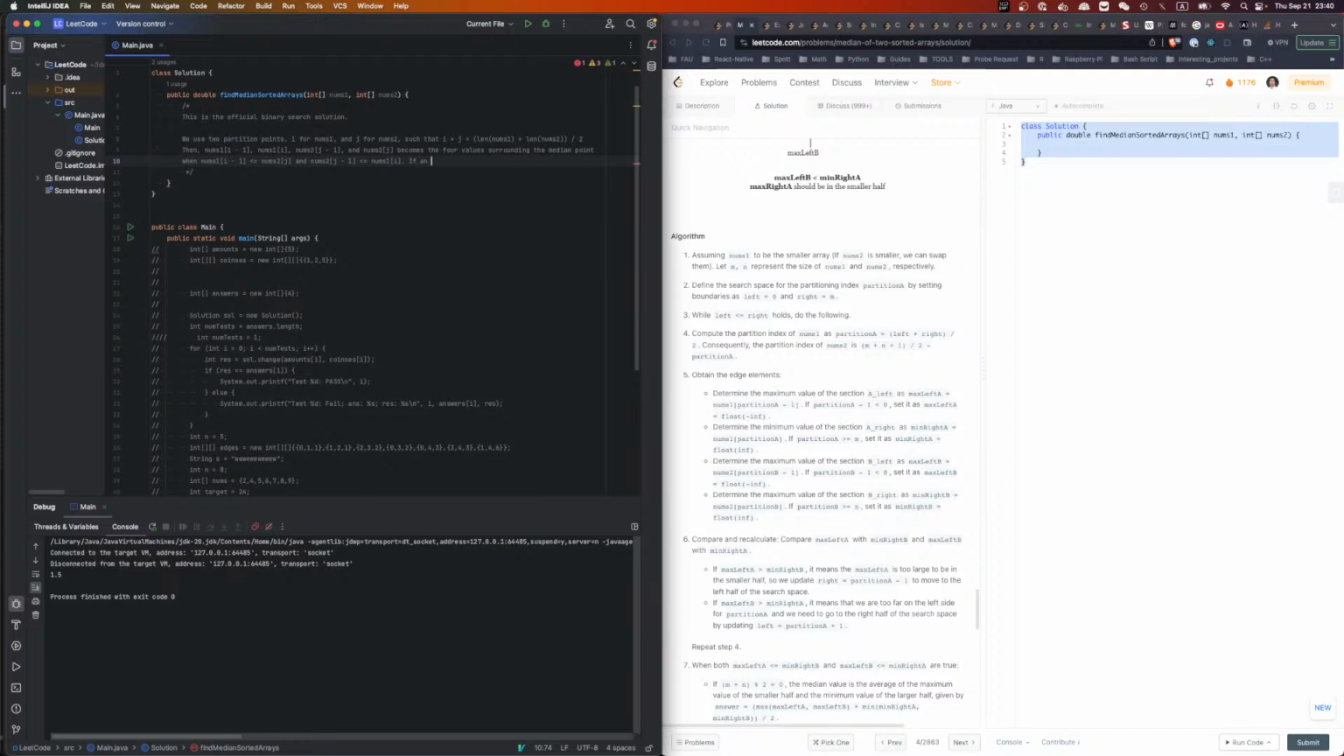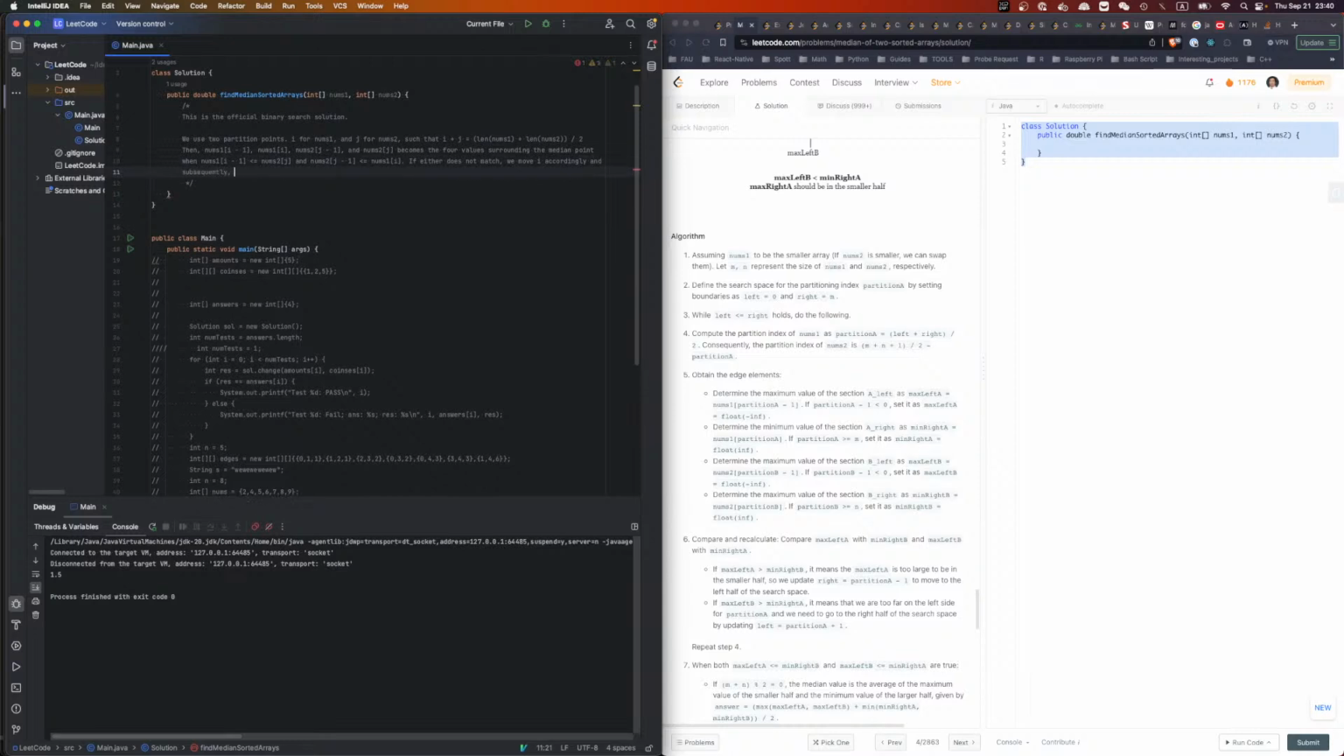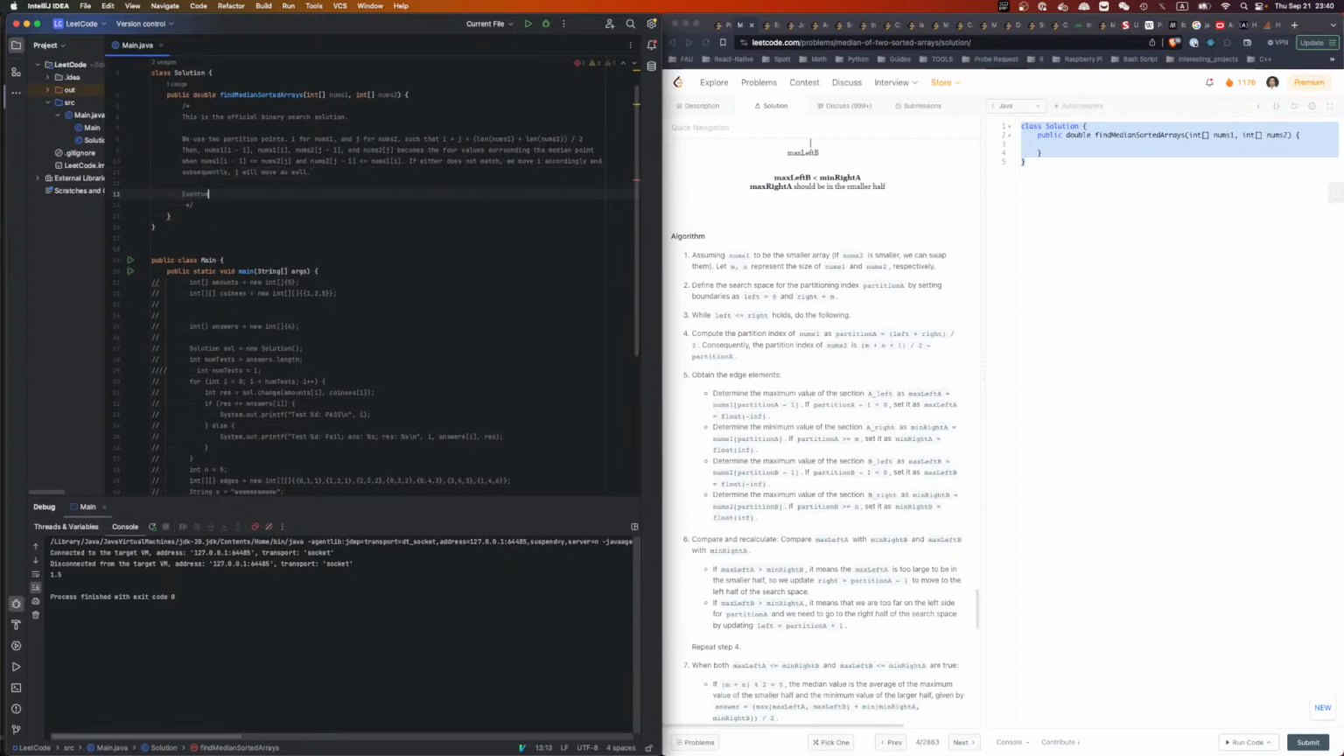If either does not match, we move i accordingly, and subsequently, j will move as well. Eventually, we will arrive at the proper i and j positions, and from there, we can compute the median.